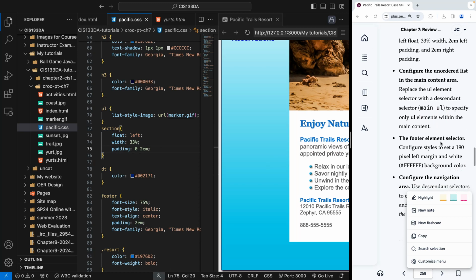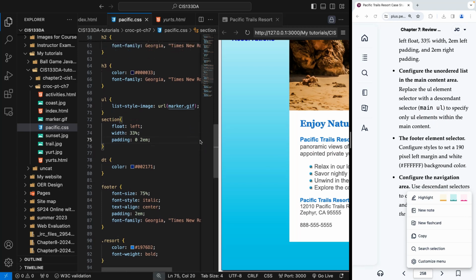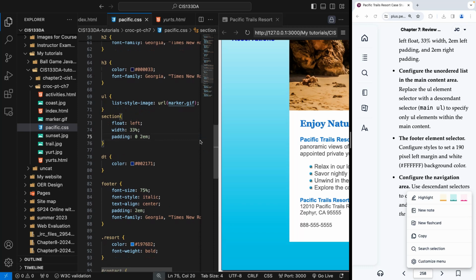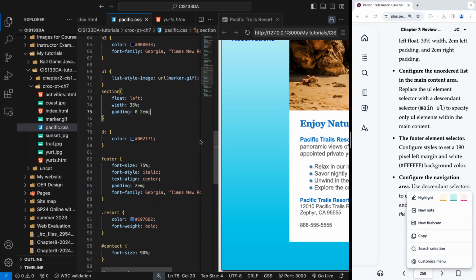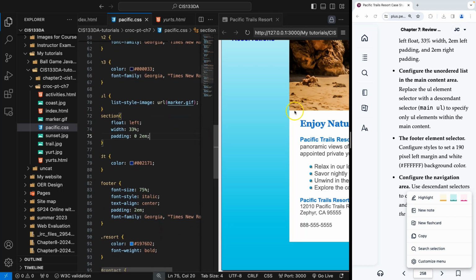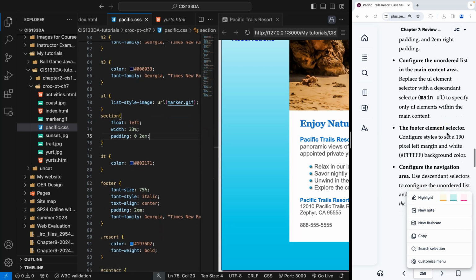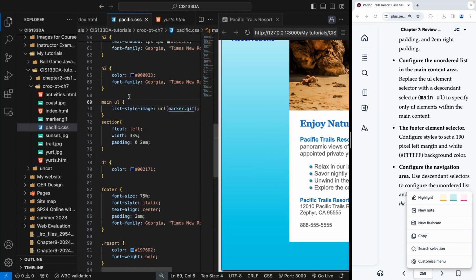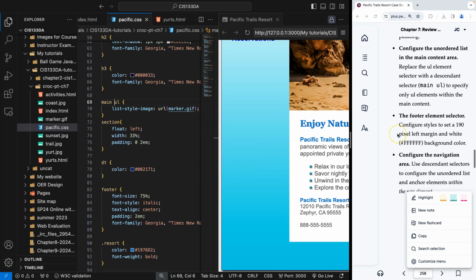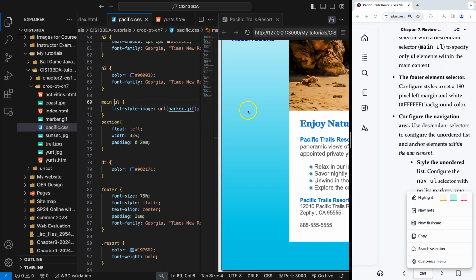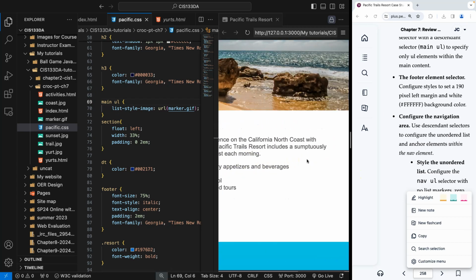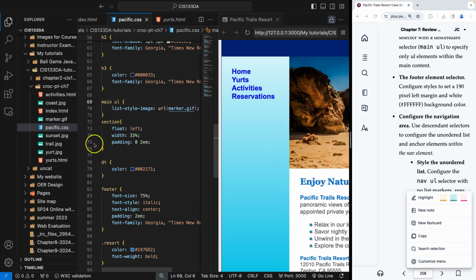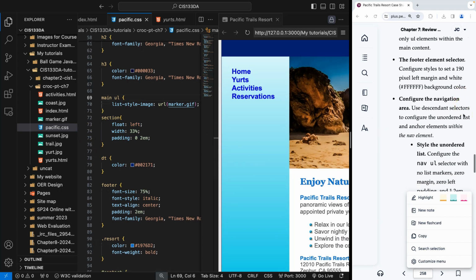Okay. And now I'm going to configure the unordered list in the main content area. Replace the UL element selector with a descendant selector main UL. So now this one is now a descendant main UL. Okay, that's it. So I just changed it so that only the main ULs are going to have that. That means I'm going to have other unordered lists available.